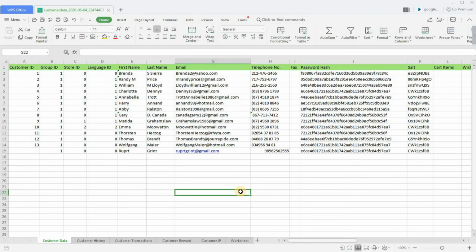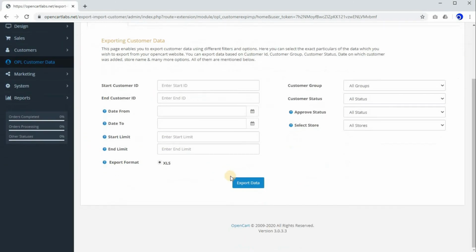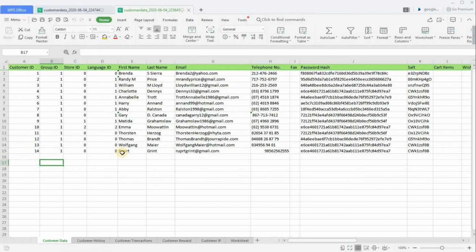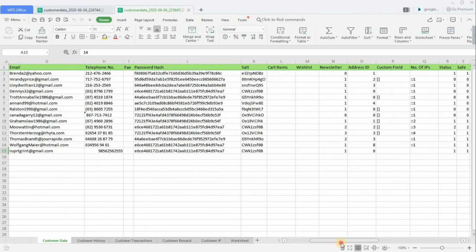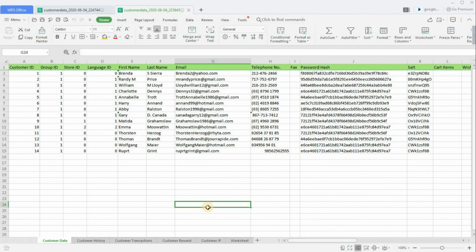Let's export a sheet again and see whether our newly created Rupert Grint is available and what customer ID is assigned to it. I want to show that to you. Click on OPL Customer Data, click on export. Let's reopen the sheet, and as you can see, the newly created Rupert Grint is available, and the extension has automatically assigned customer ID 14 to this customer. The system has also assigned a date added automatically. That's how it all works. It's pretty seamless and pretty easy.